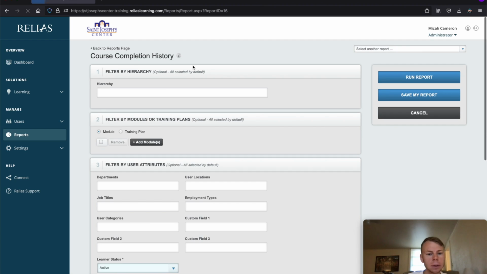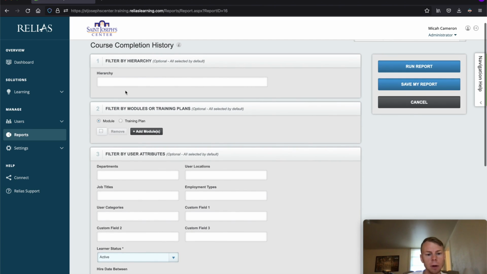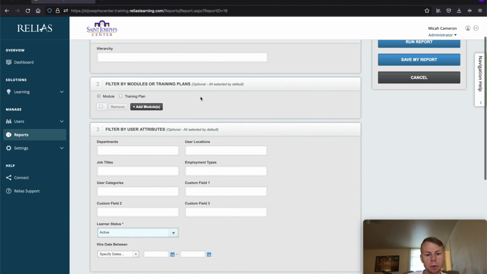So if we click course completion history, it'll bring us into these filter options. So I'm going to go through these one by one. Filter by hierarchy, you really don't need to worry about. Filter by modules or training plans.